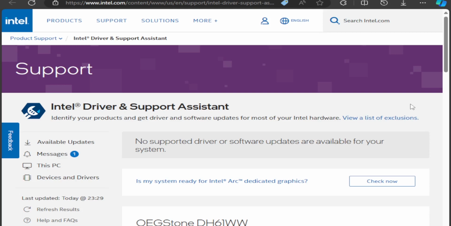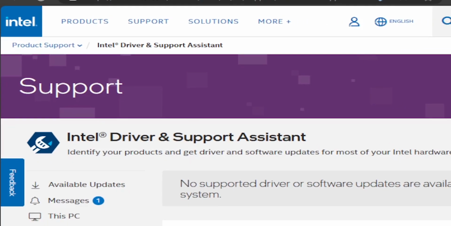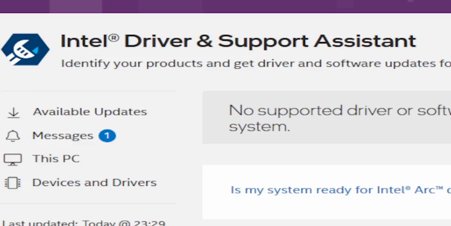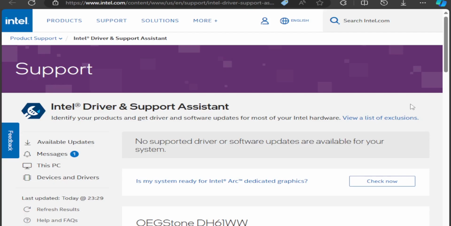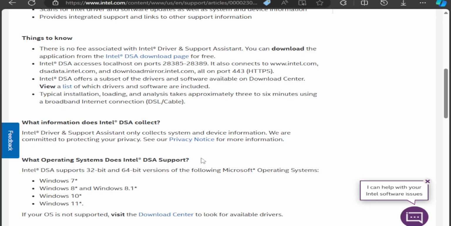Basically, my friend, Intel Driver and Support Assistant is the tool to update Windows PC drivers automatically with just one click. It is used in PCs that have Intel processors. Definitely it has some requirements, so let's talk about what the requirements are.